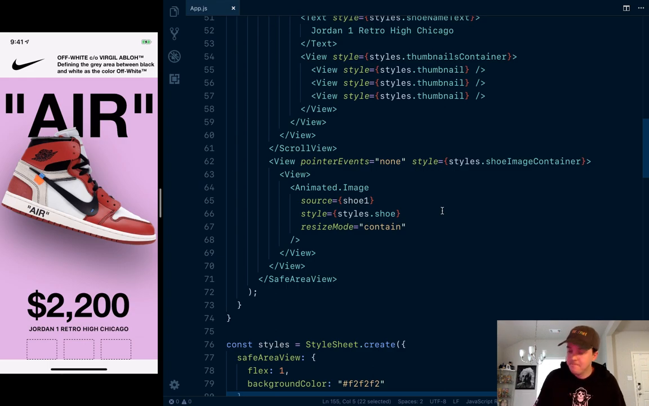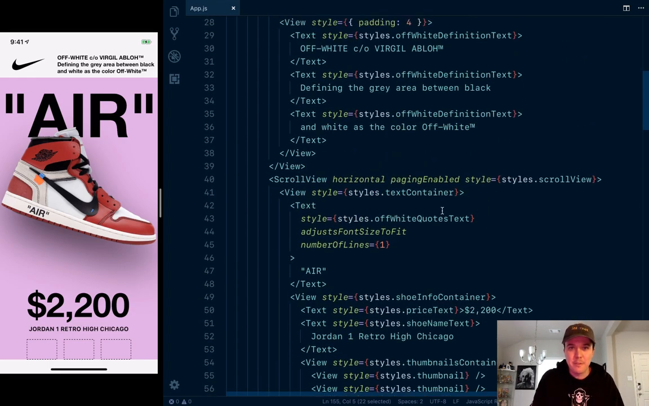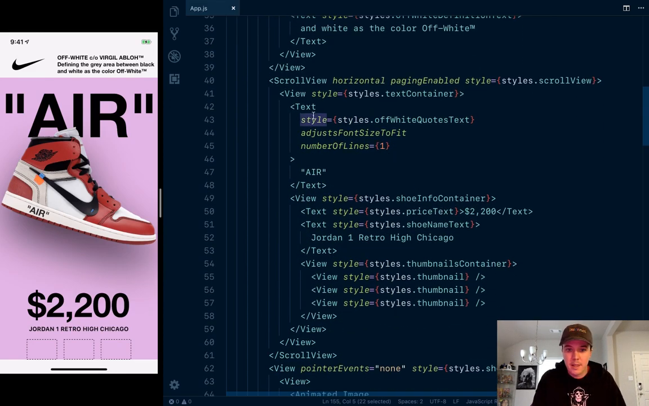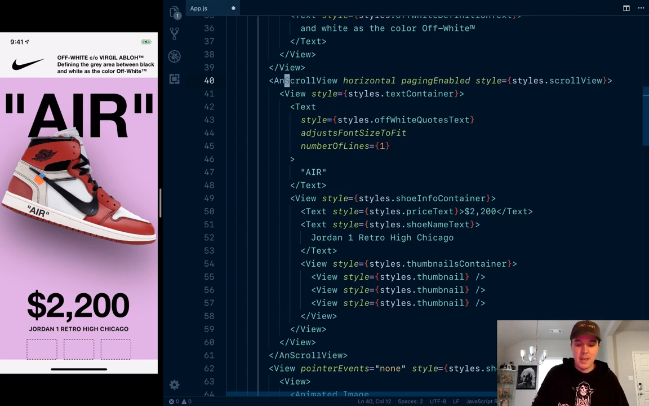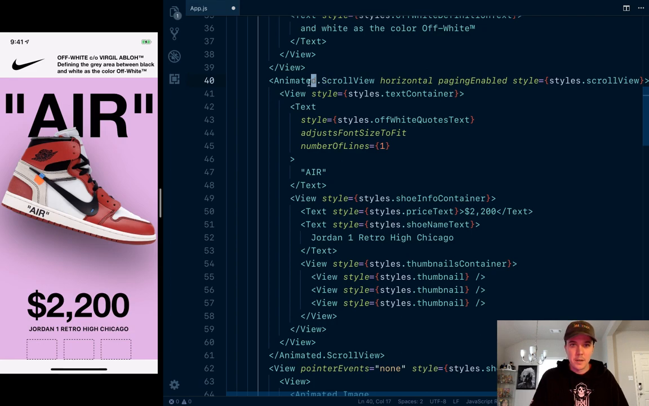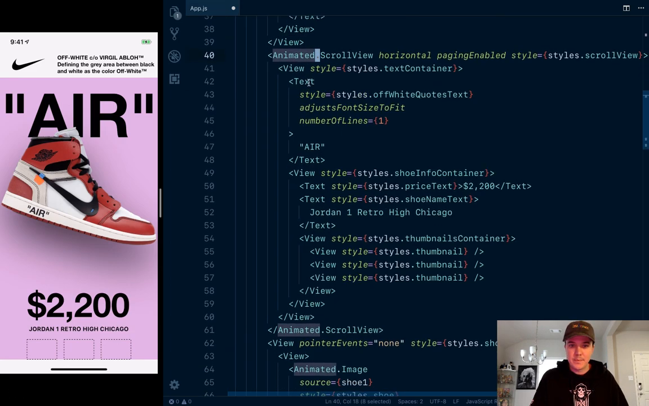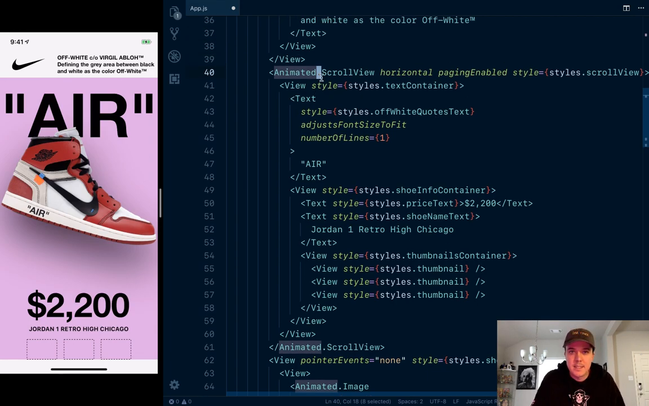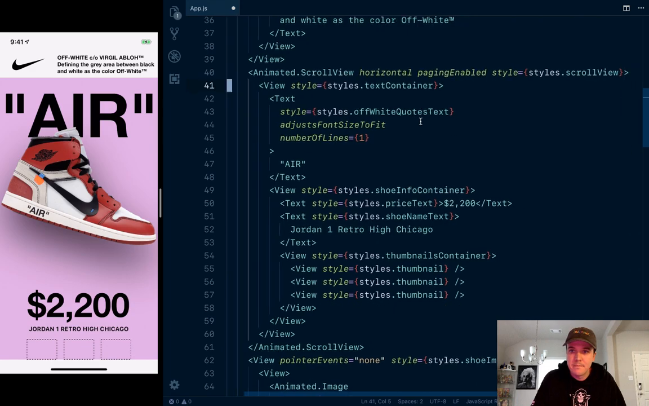Cool. All right, now for the fun part. This is what you came here for, I think. We're going to turn this scroll view into an animated scroll view. We're going to make it magical. We've already imported Animated, so we're good to go. We just add this namespace in front of ScrollView, so that way we're importing ScrollView from Animated.